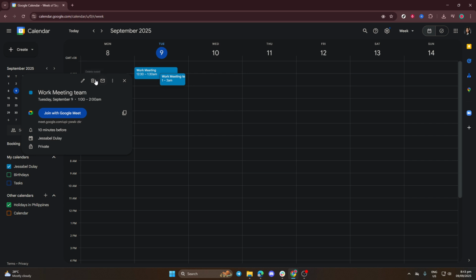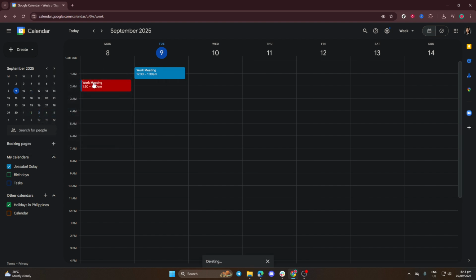Clicking on the event will open a small pop-up window displaying the details of the meeting, like the title, time, and participants. In this pop-up, you should see various options to modify the event. Look for the trash bin icon, which is the delete option. Clicking this icon will begin the process of canceling the meeting.